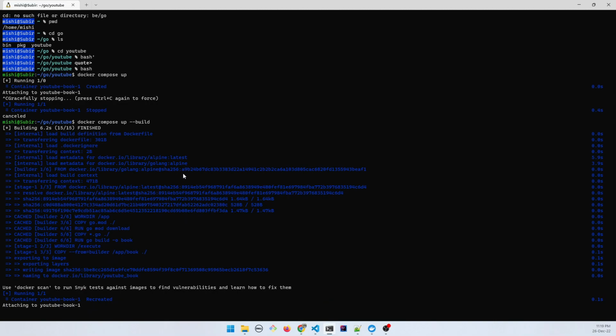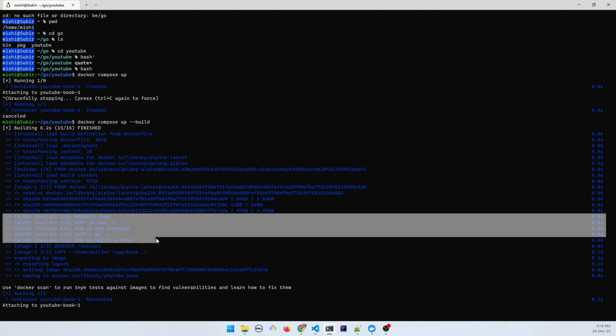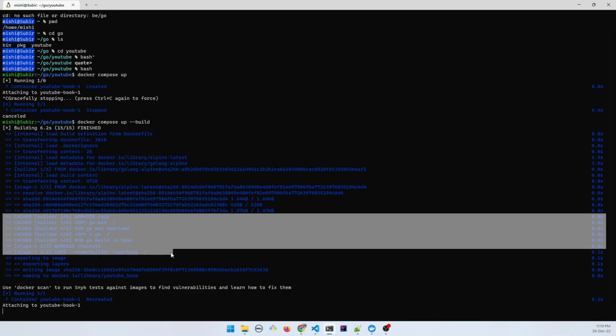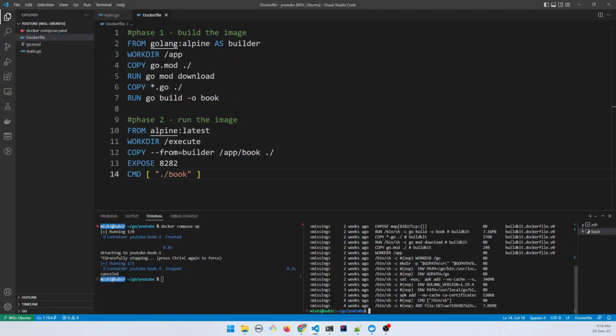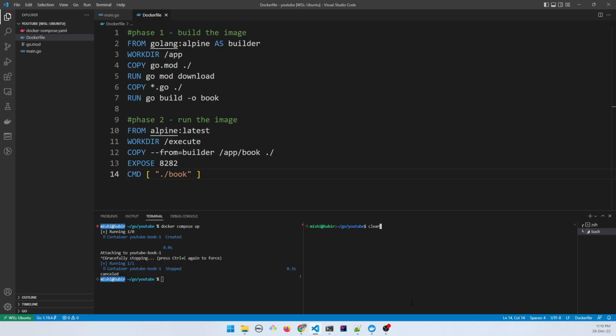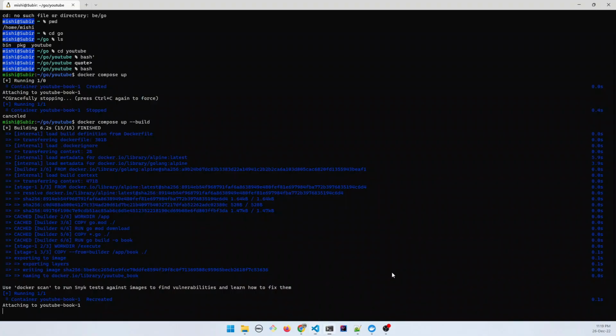Wow, it's very fast actually. Okay, it's fast because all the layers were already cached, so it didn't need to execute them again, and in the new image it just copied. So let's try to run the same curl command. Yeah, it's working.